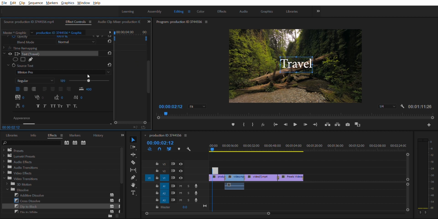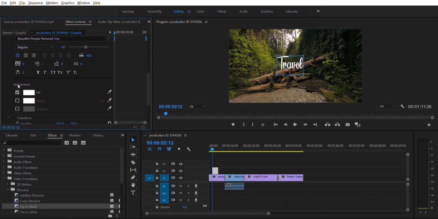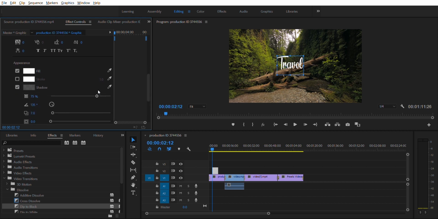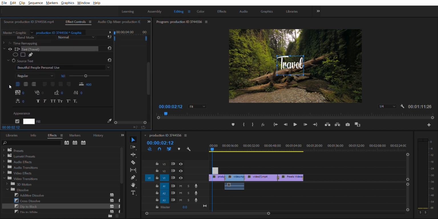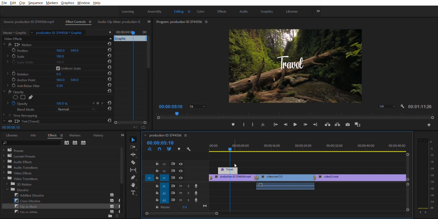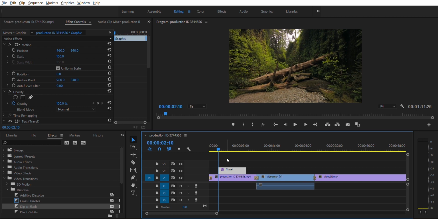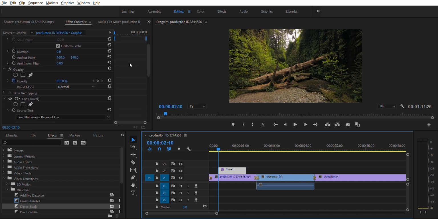Now if you want to change some properties of the titles, just go to Effect Controls. You can increase or decrease the size. You can also choose any font you like most. If you want to change the color, or add shadows or anything you want, you can change it manually. If you want to increase the duration of the title, you can do the same way as we have done for the footage.